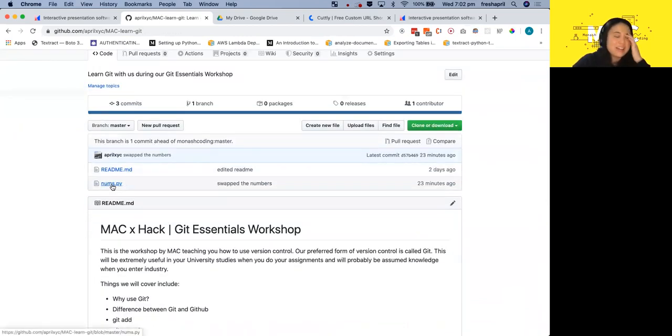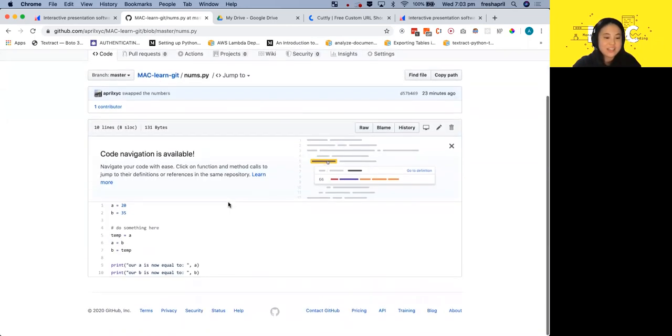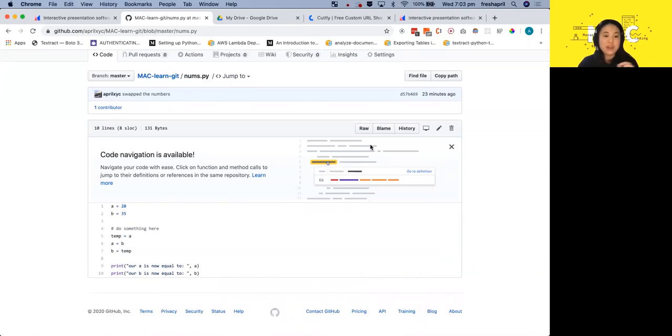So remember how I said Git and GitHub are two completely different things? Git is the local version, GitHub is the online version, and you can kind of see that difference now if you realize that you can pretty much do everything you do in Git on GitHub. So this is bad practice. Don't do this in real life.